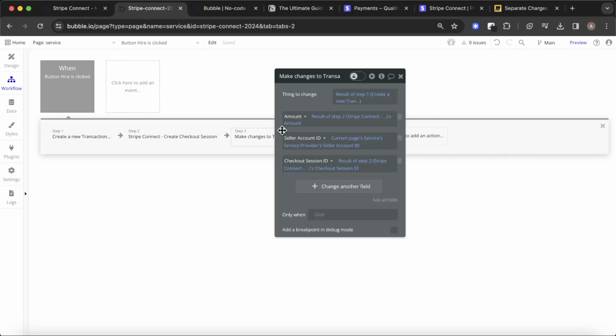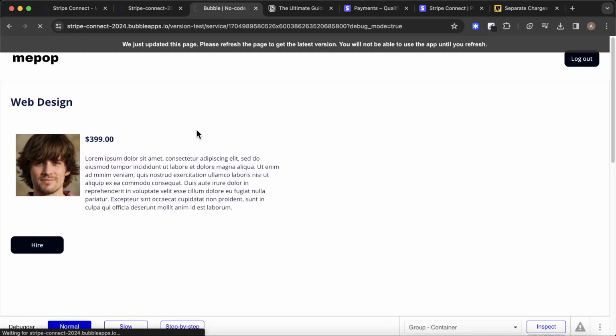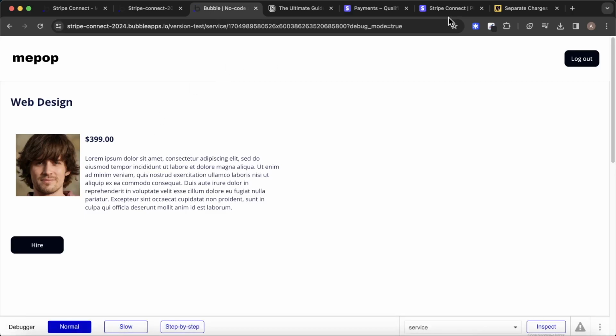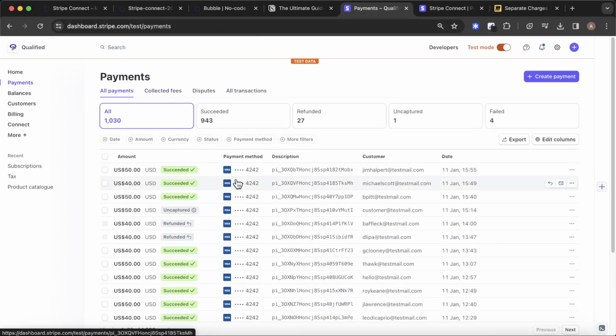Otherwise, it's pretty similar. We're saving down the amount, the seller account ID and the checkout session ID, and we're navigating to the checkout page. So I'm going to hire for $399. I'm expecting to see that come through on our payment side as succeeded, but I'm expecting the full amount to go to the platform and for our connected account not to get any initially. So let's see how that goes.